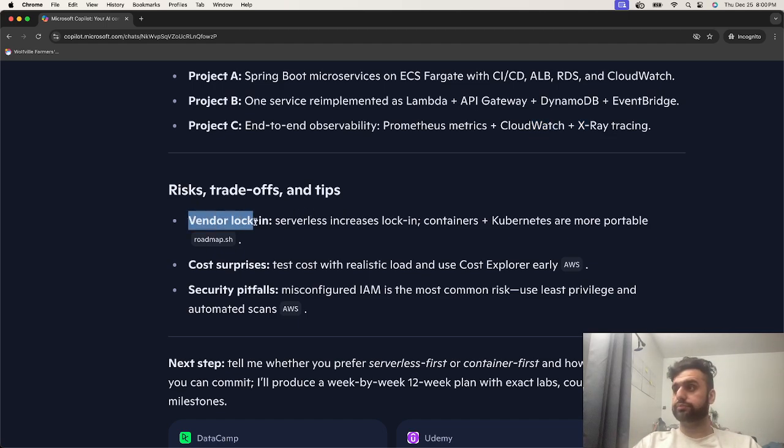Vendor lock-in. What is vendor lock-in? It says serverless increases lock-in. Containers plus Kubernetes are more portable. Serverless increases lock-in. I'm not sure what exactly he means by vendor lock-in. What my understanding tells me is we are making stuff particular to a particular cloud, probably. That is what vendor lock-in is, but I'm not very sure.